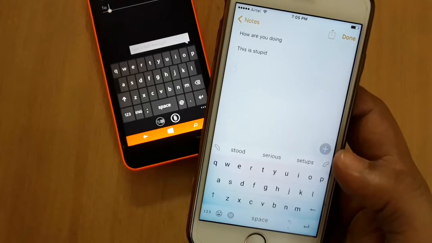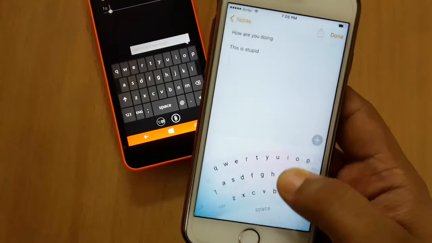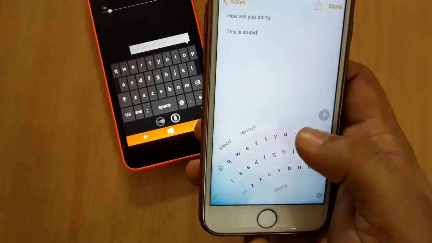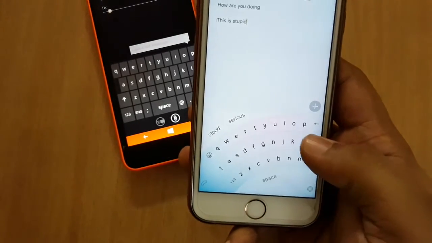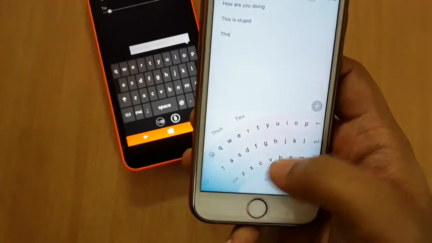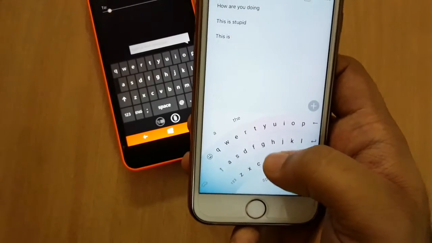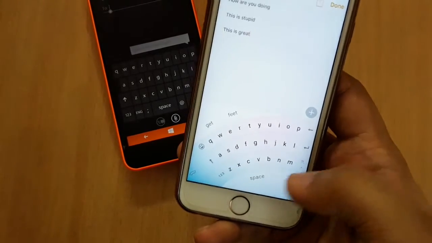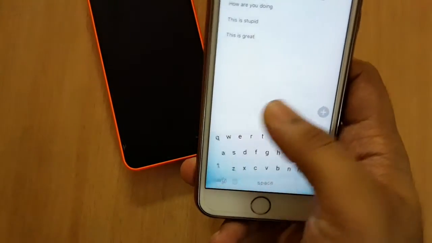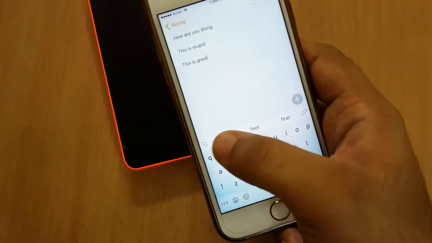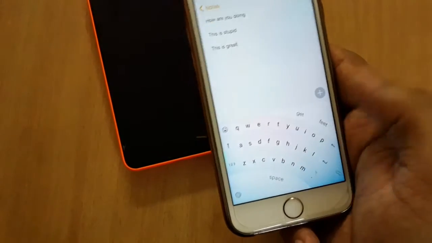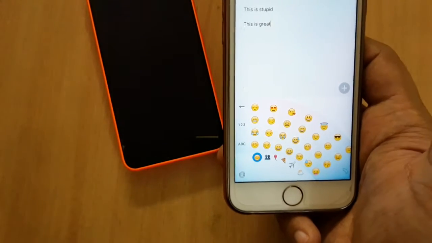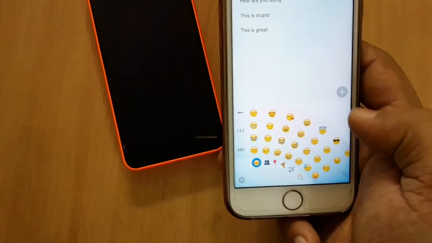For that, you tap on this. You hold your phone like that. Now you can type sideways. "This is great." How super cool is that? In a similar manner, you can use it for the other side like that. Cool, eh?